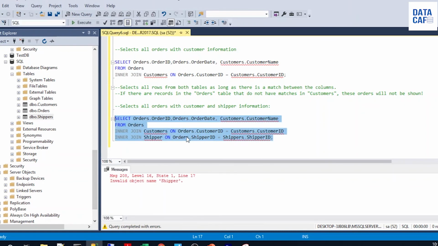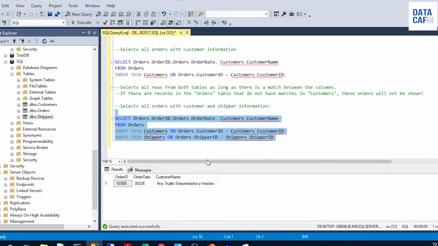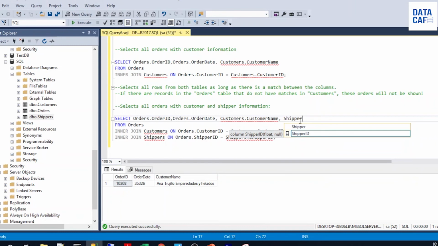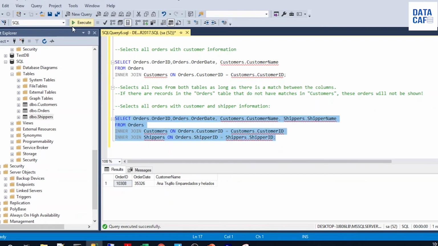The object here should be shippers. Okay, now you can execute and get the output. We still haven't included the shipper information in the select, so simply add shippers dot, let's say shipper name. Now when I execute this one, you can see order ID, order date, customer name, and the shipper name also retrieved from the SQL table.